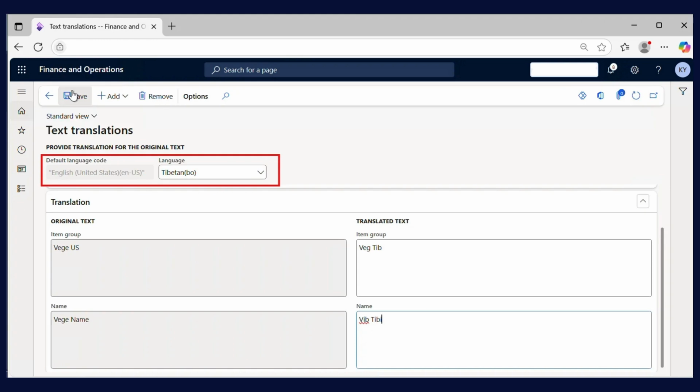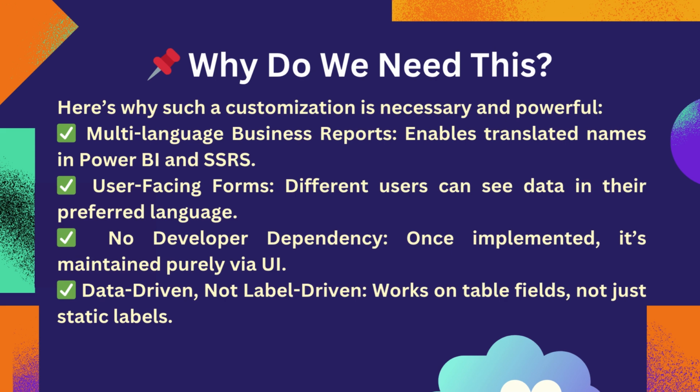You can also customize these translations anytime. Whether you want to correct a value, add a new language, or tweak something for better clarity, it's just a few clicks away. This flexibility empowers functional consultants, business users, or anyone managing content to maintain multilingual labels without digging into technical configurations. Now you might wonder, why even build this?